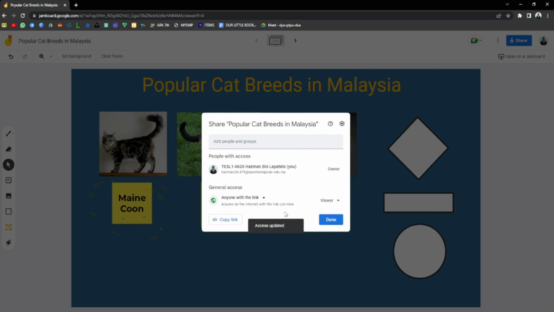Now it is set to default for viewer and they can't edit the Jamboard because they don't have the authority to do it. Click on it to change the role to editor role so they can edit the Jamboard also. Now anyone with the link can access and edit the Jamboard. Click on the copy link and send it to others who wanted access to your Jamboard.